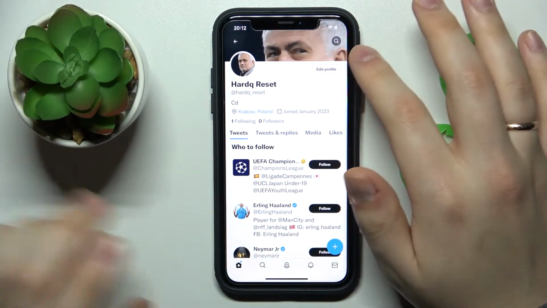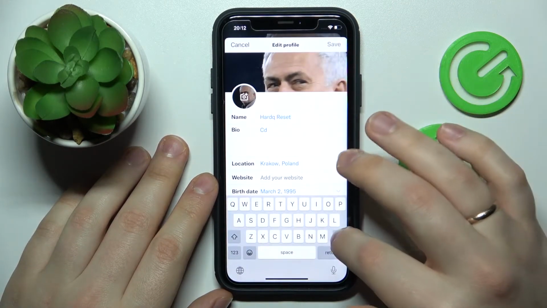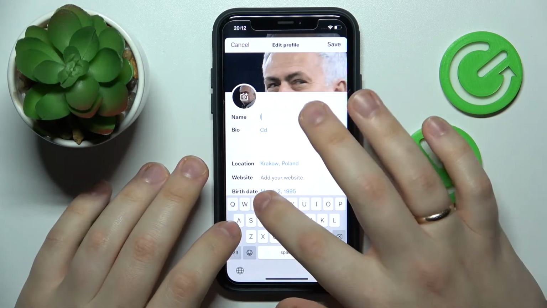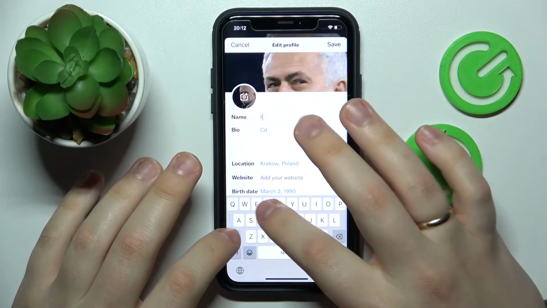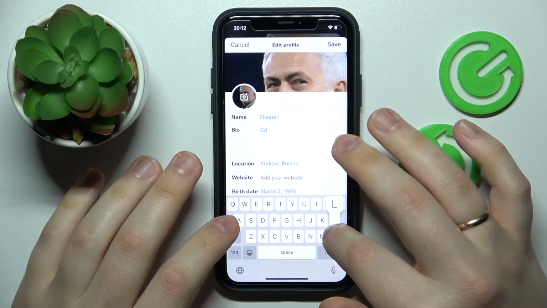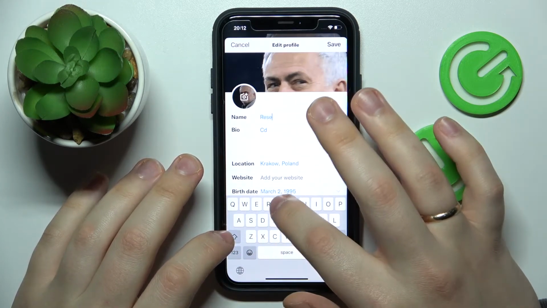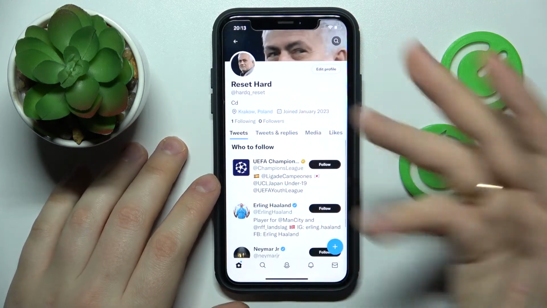After you do that, go into the edit profile page, and in here at the name, simply enter what name you would like for the people to see for you. And save. And as you can see, that will be it.